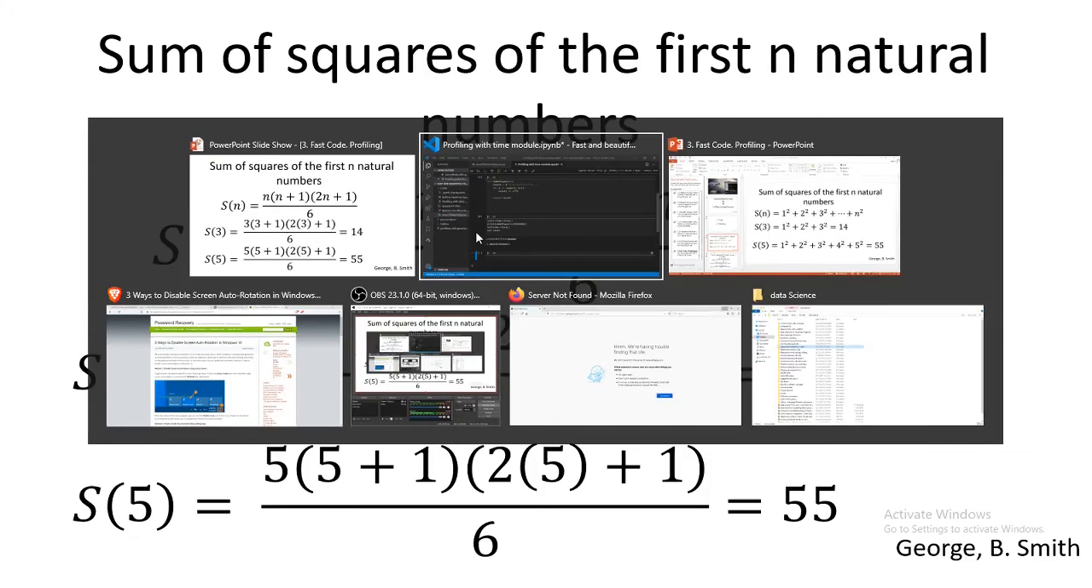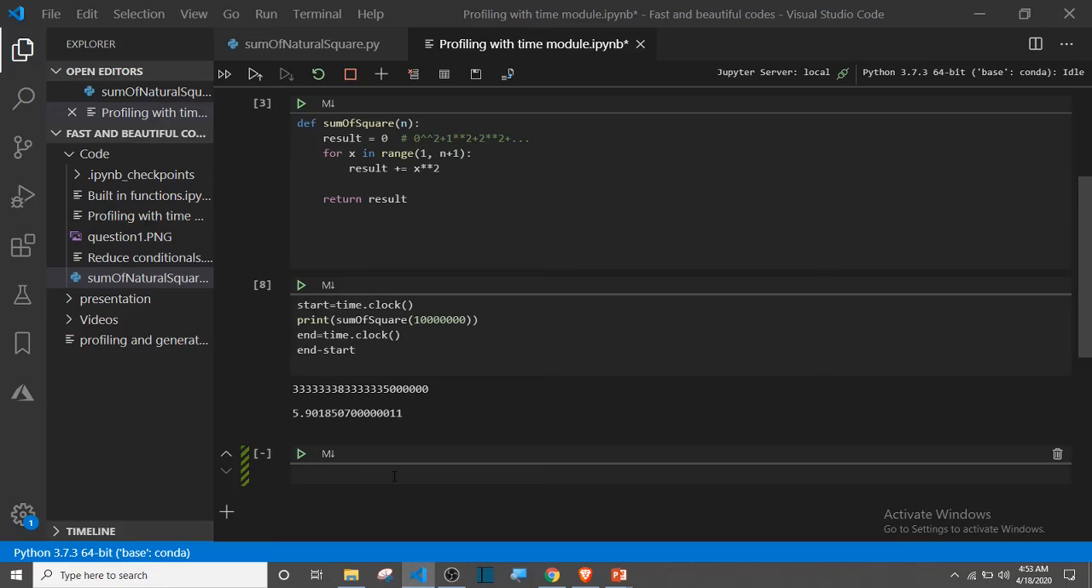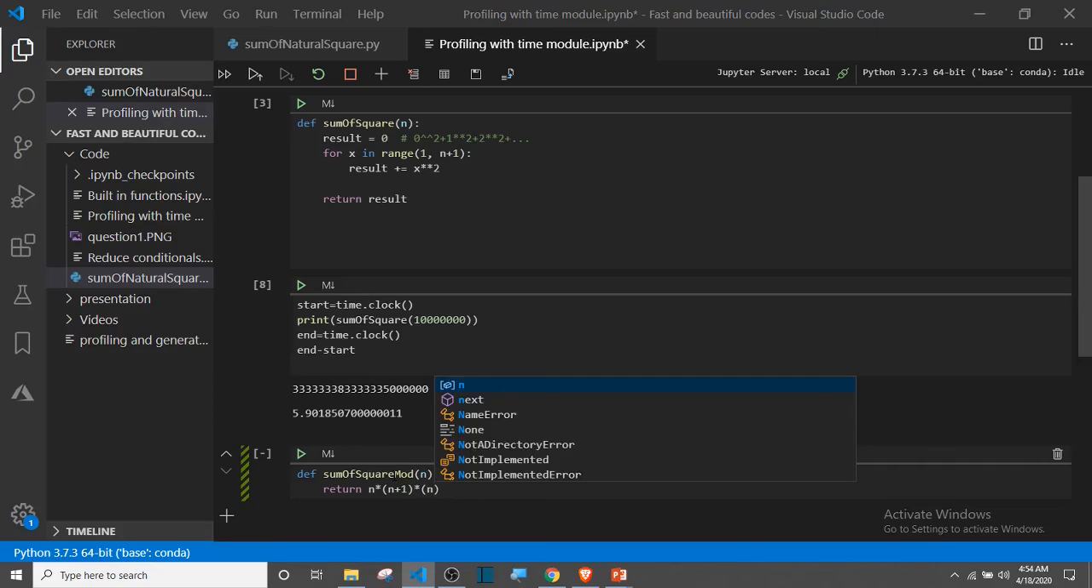I'm going to call it sum of squares of natural, sum of squares, let's call it sum of squares modified. So it's going to take in n still, but this time around it will return n times n plus 1 times 2n plus 1, so 2 times n plus 1, then divide all of that by 6.